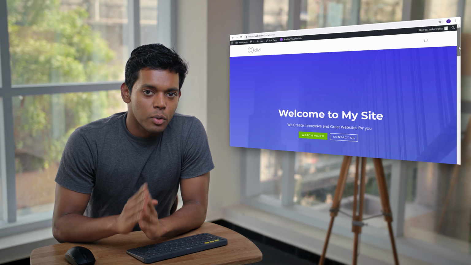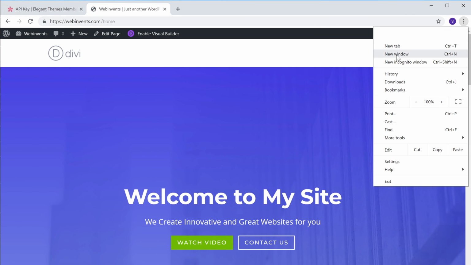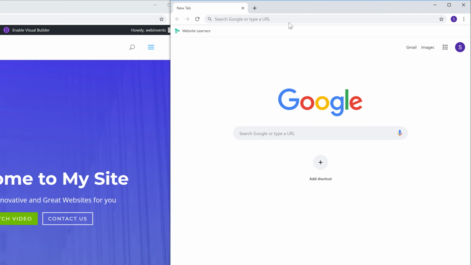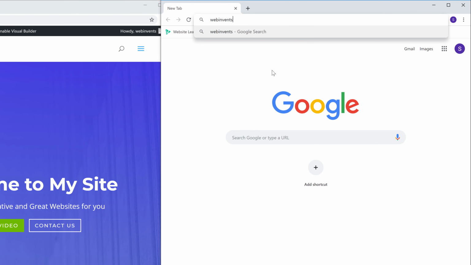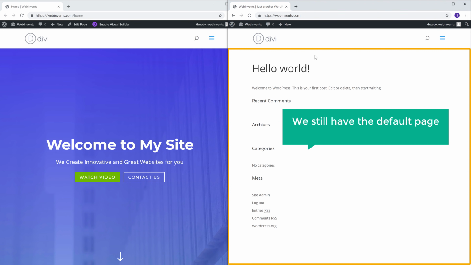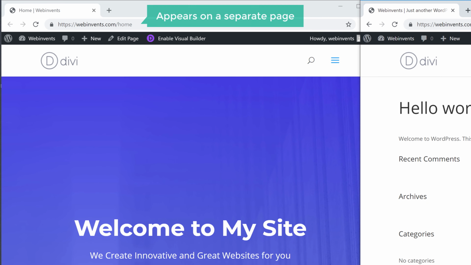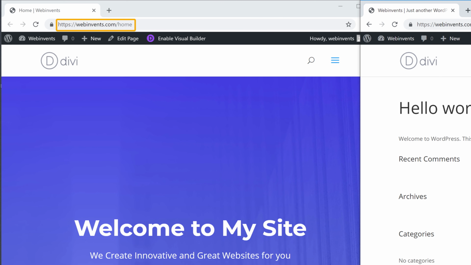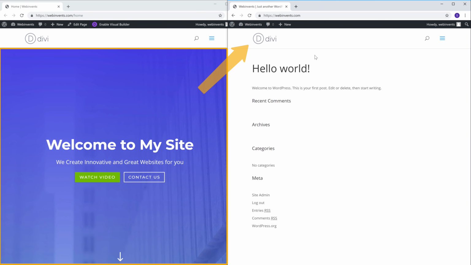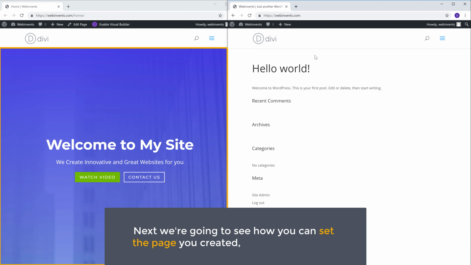So now we have created our home page, but we do have a problem here. Now, if we open a new window and go to our site's homepage, you can see that we still have the default page, which is empty. And the page we created appears on a separate page called /home. Now, instead of appearing like this, how do we make this page as our home page, which is here? So next, we are going to see how you can set the page you created as your home page.